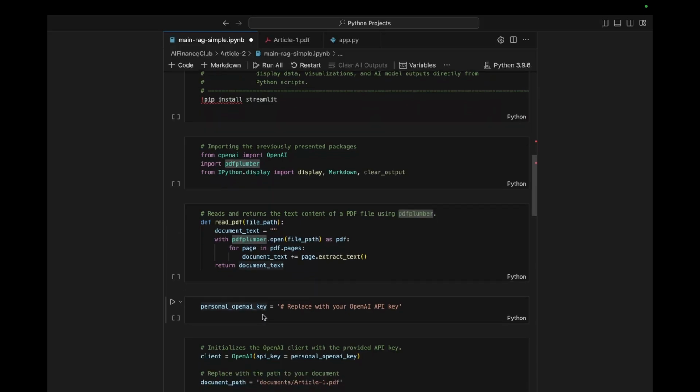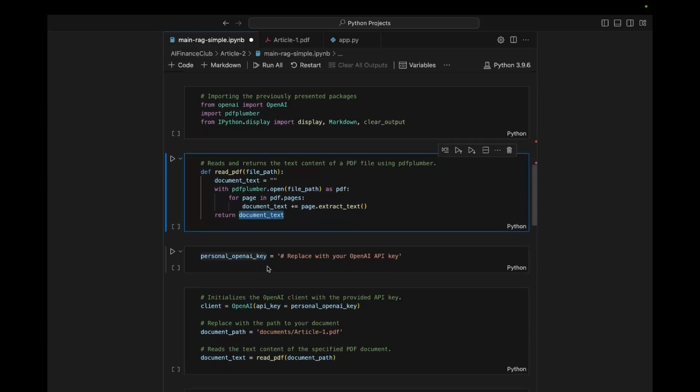So, first thing, we need the document. We need the text of the document. So we will create a function which reads all pages one after another, extracting the text and appending it into a final variable called document text.